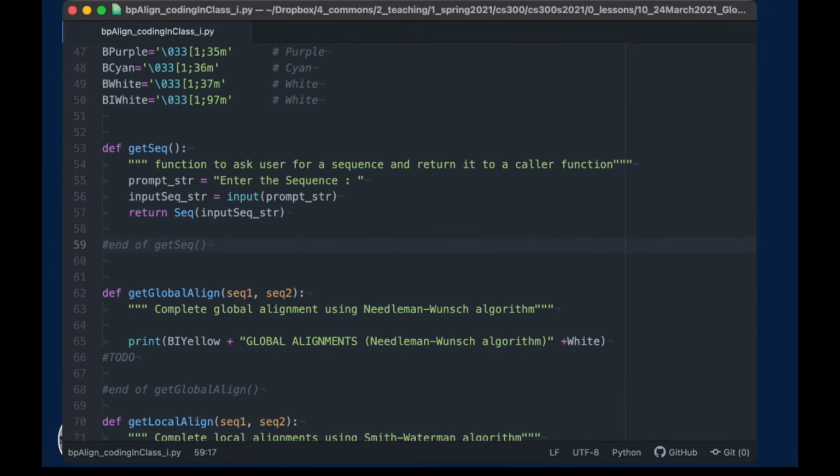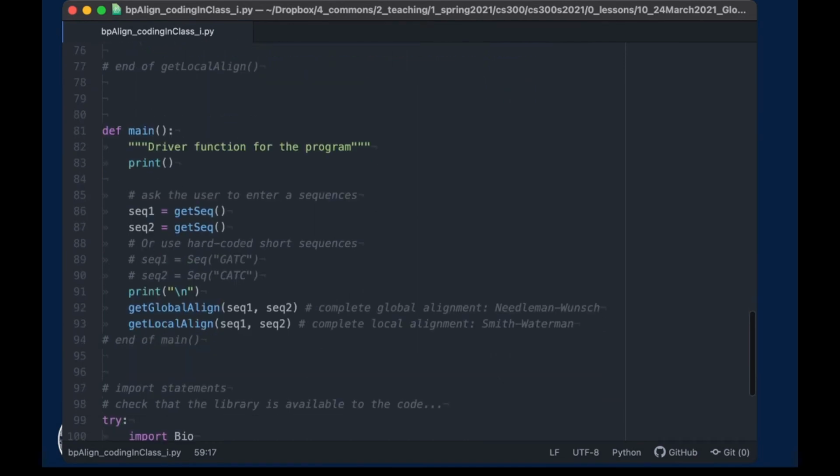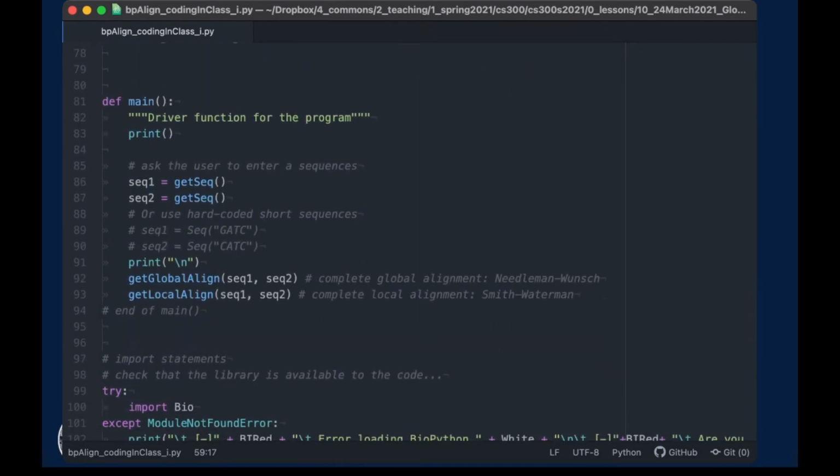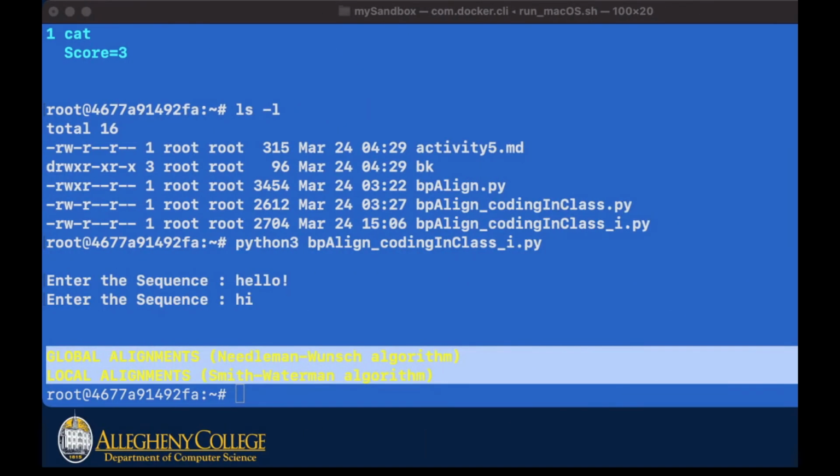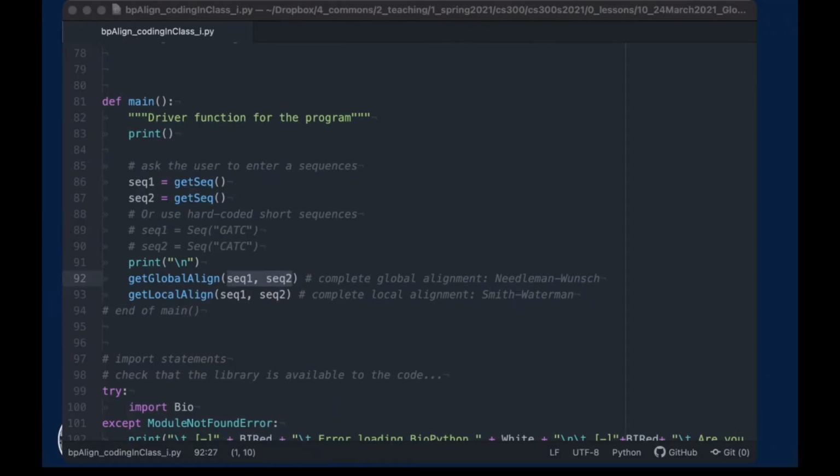But notice though that going back down to main, this function here, global alignment, is being called where these two sequences are being sent, but looking at our output here, nothing is actually happening there. They're just sitting there. So we need to flesh out that code too. But it does work though.